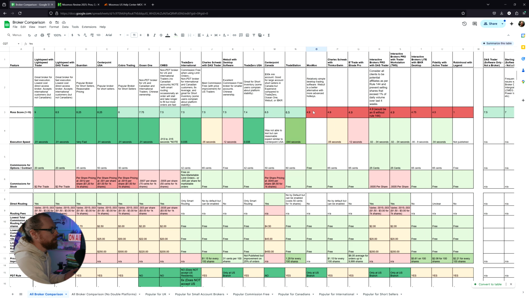So I give it a raw score of 4.9. Anything below a 5, I wouldn't use with real money. I think that it could be a good platform for some traders getting started, potentially. But honestly, I think Webull is better.